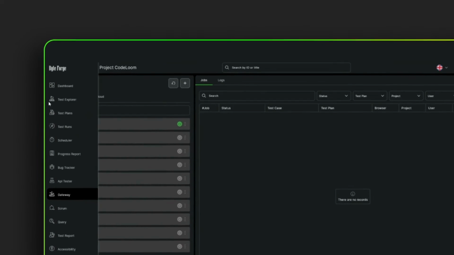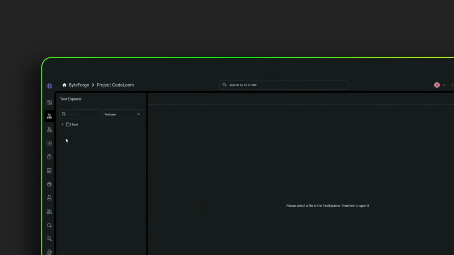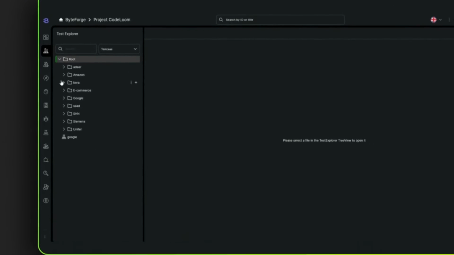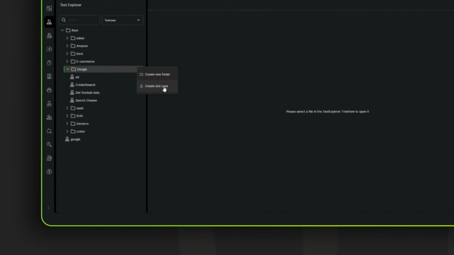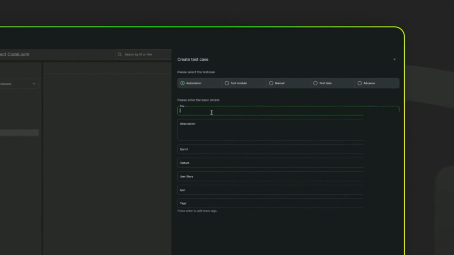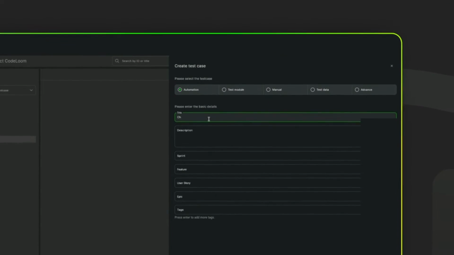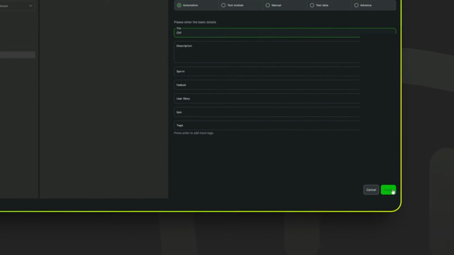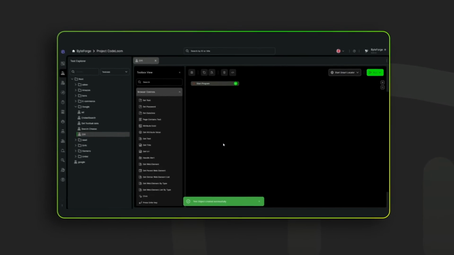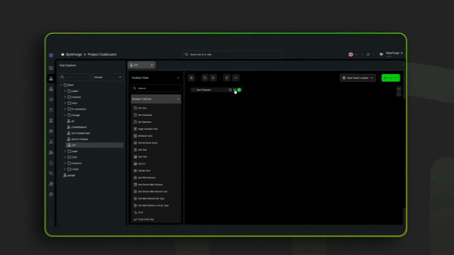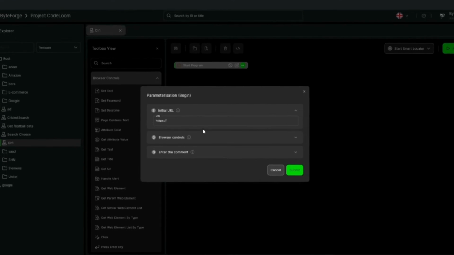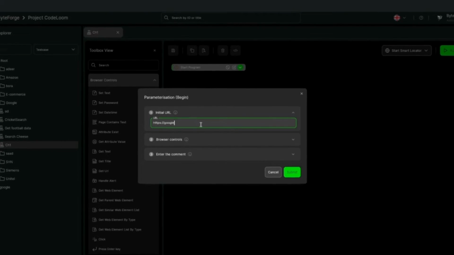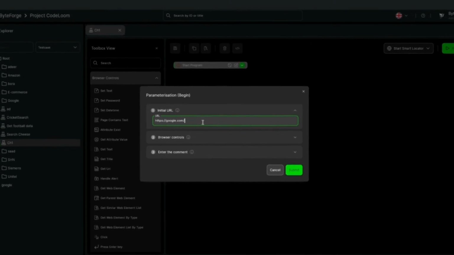Now, let's create a test case. Let's create a simple test case, like searching for cheese. Click Create. Name your test case. Let's call it CH1 and hit Create. You'll see your test case appear successfully. Now, click the pencil icon to edit it and add the URL you want to test. For example, let's use google.com.